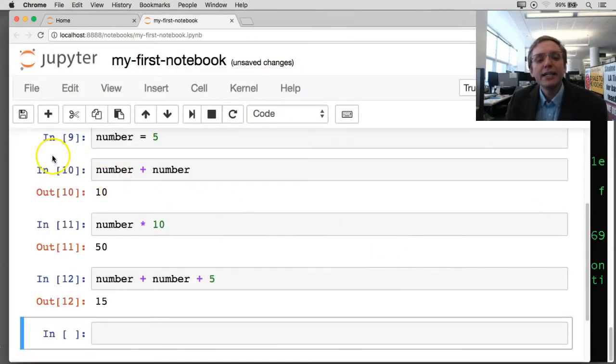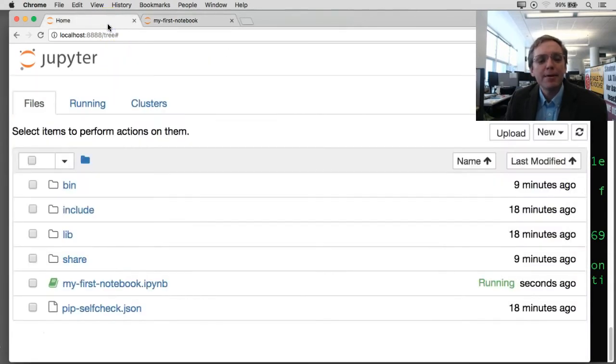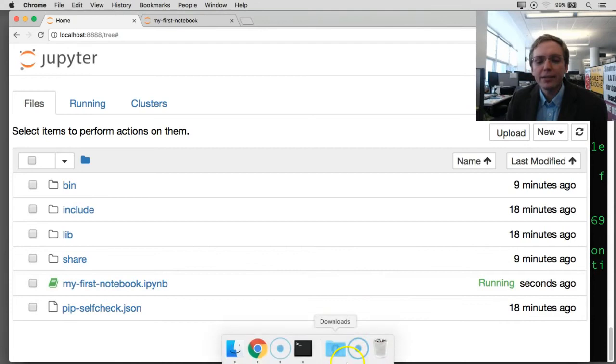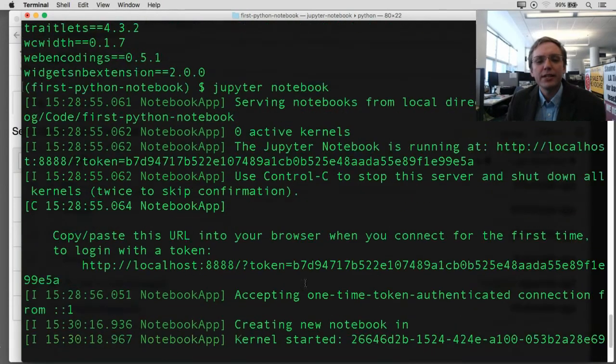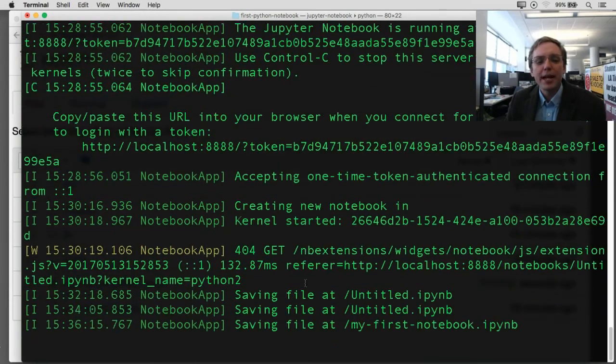Now if I hit the save disk here, that'll then save that file, right? I can go back to my home tab here on the left, and I can see, wow, there's my first notebook has now been saved into that folder structure that we see within the browser. And if I go finally back to my terminal, I can see that here in my terminal the notebook has been running, and every time I've been saving or doing things, it's been kind of registering some action here.